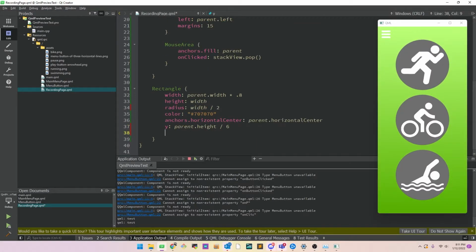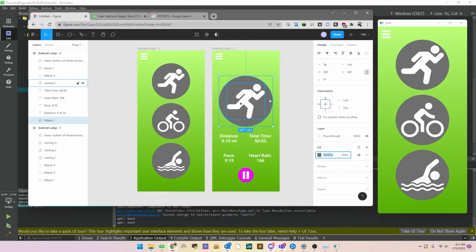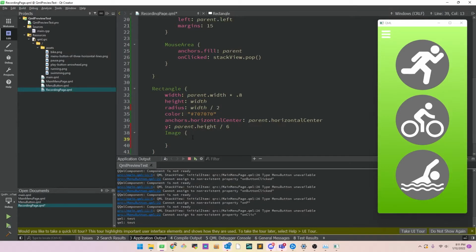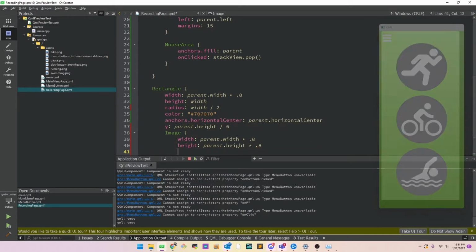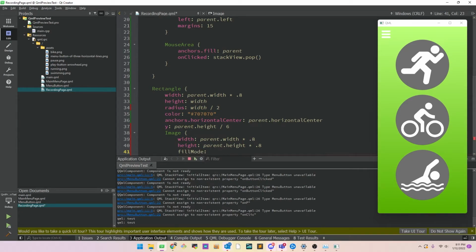And then let's also add that image of the runner here. So for the runner, I'll set it to slightly lower width and height of the circle. So let's do that. Width is parent.width times 0.8. Height is going to be parent.height times 0.8. And then we'll set the fill mode to Image.PreserveAspectFit.